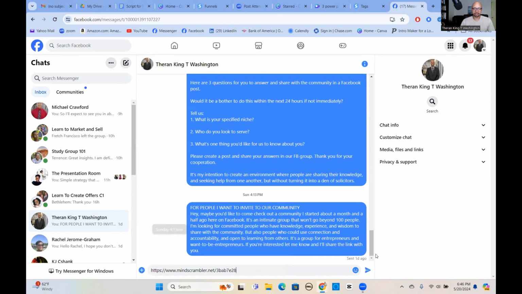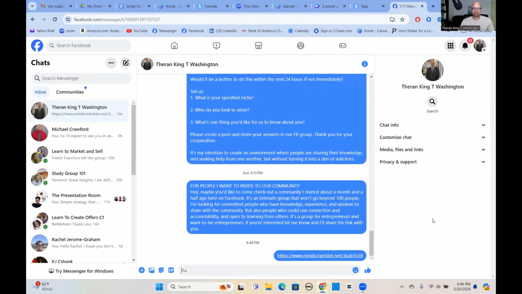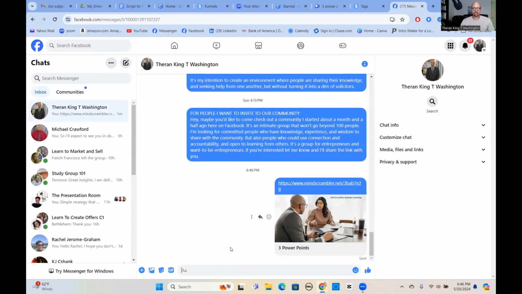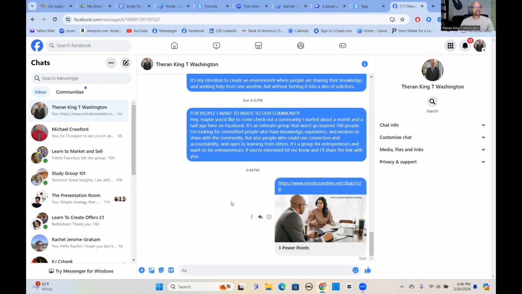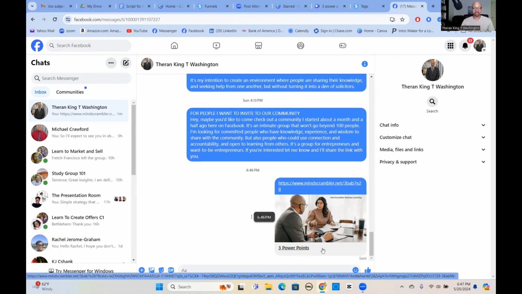Paste it in there. And if you notice, see, 3 PowerPoints and the picture shows up. So like I said, you want to make sure you do that part in the settings, because if you don't, no picture will show up and it'll say squeeze page. And you'll be like, why does this person send me a squeeze page? What's that all about? It doesn't look professional at all.